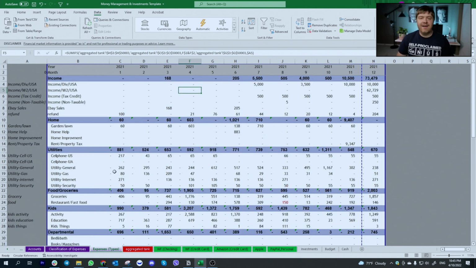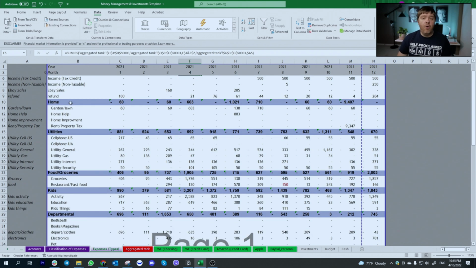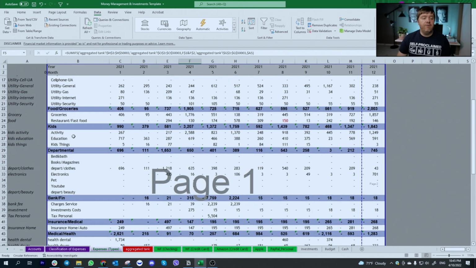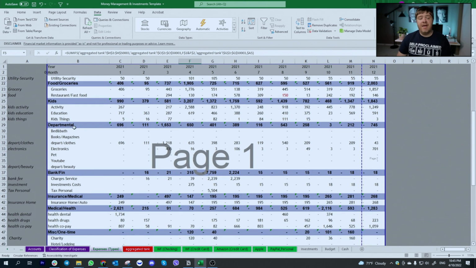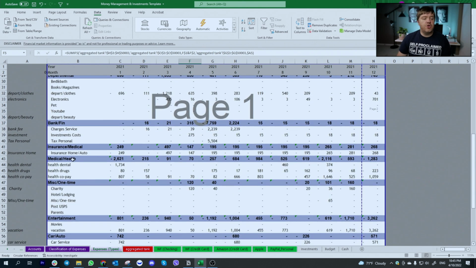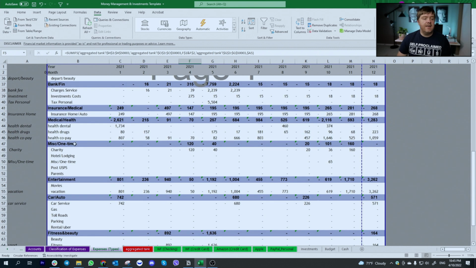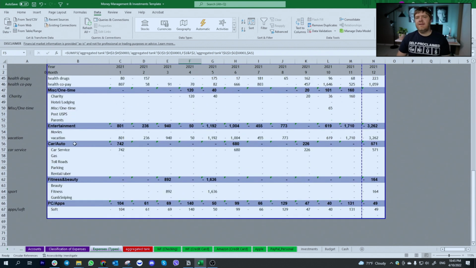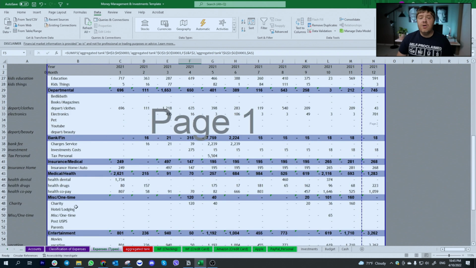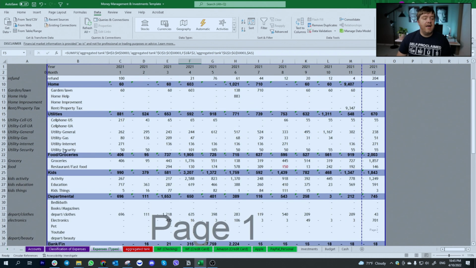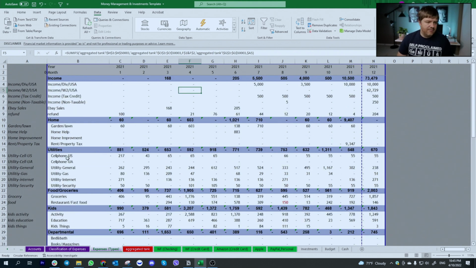Every family has different expenses. I decided to make such expense categories as home related, utilities, food and groceries, kids, departmental, banking, finance, insurance, for instance, medical and health, miscellaneous, everything that you cannot put in other categories, entertainment, car or auto related, fitness and beauty, and PC and apps. You can do whatever you want. You just have to rename every line, and that's pretty basic.